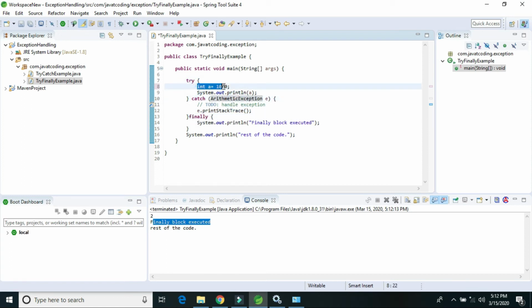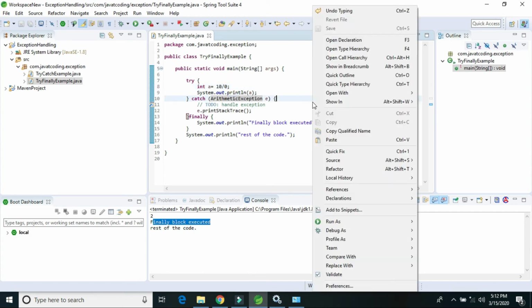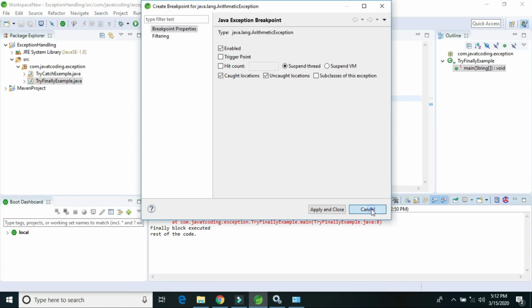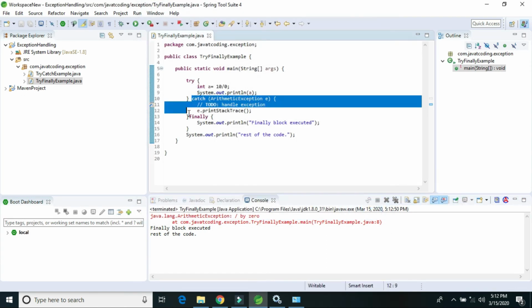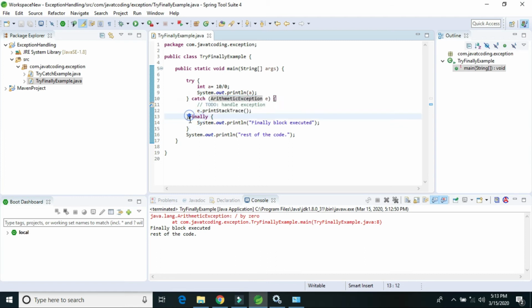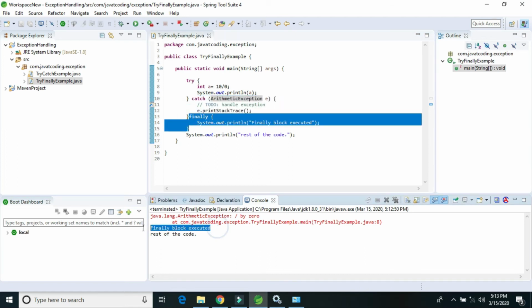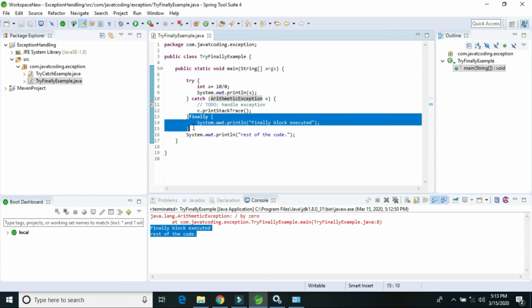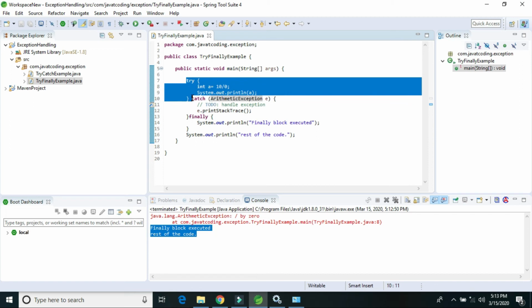Now at this statement an arithmetic exception occurs. Let's see whether the finally block will get executed or not. So here the arithmetic exception occurred, so the catch block gets executed and the finally block is also executed, as we can see here, and the rest of the code. So as I said, the finally block is always executed whether the exception occurs or not, right?